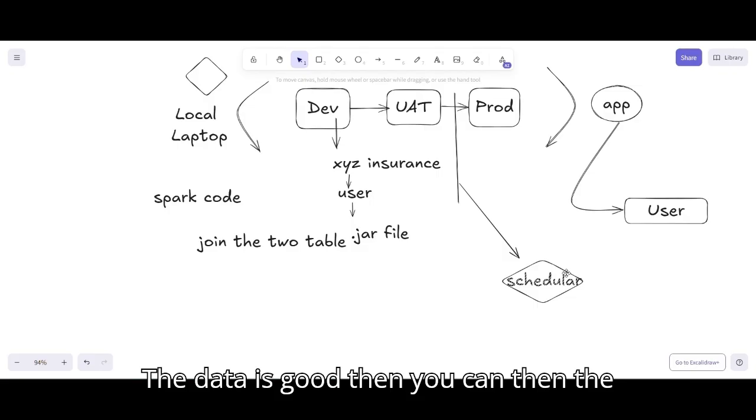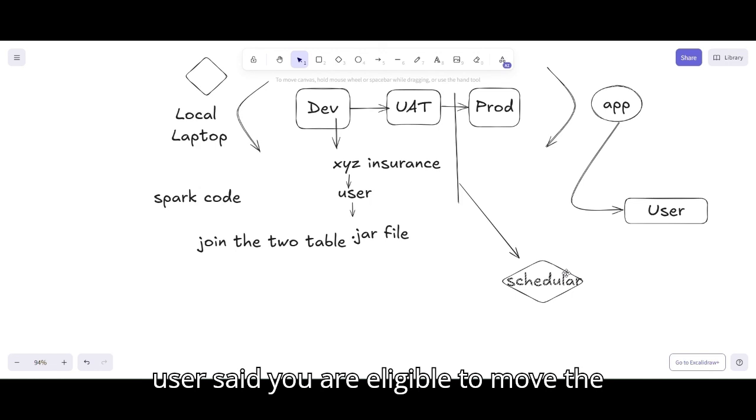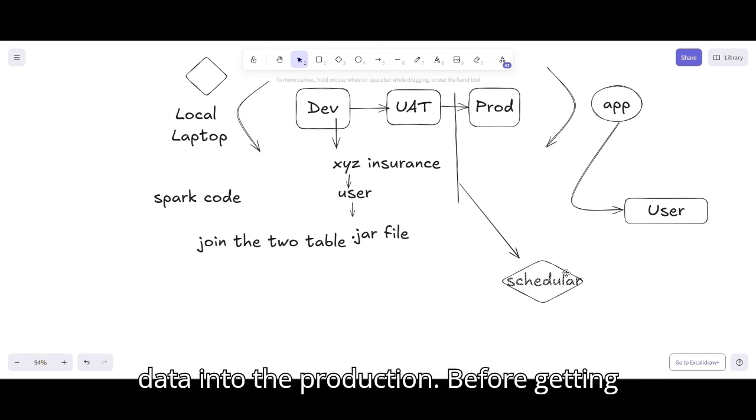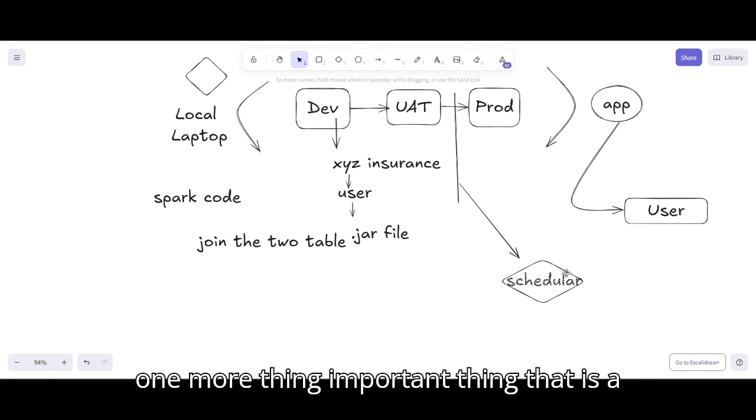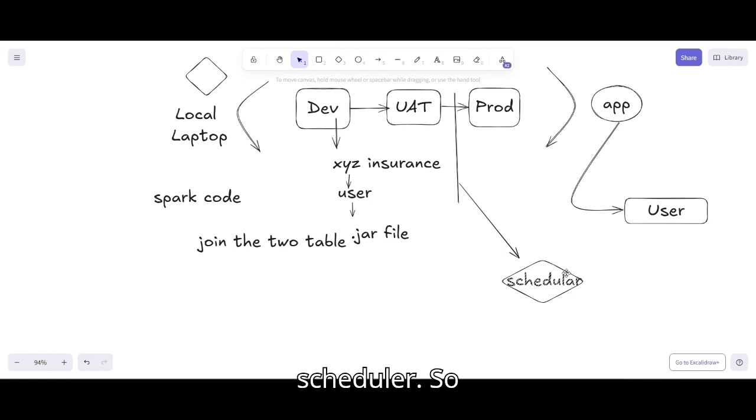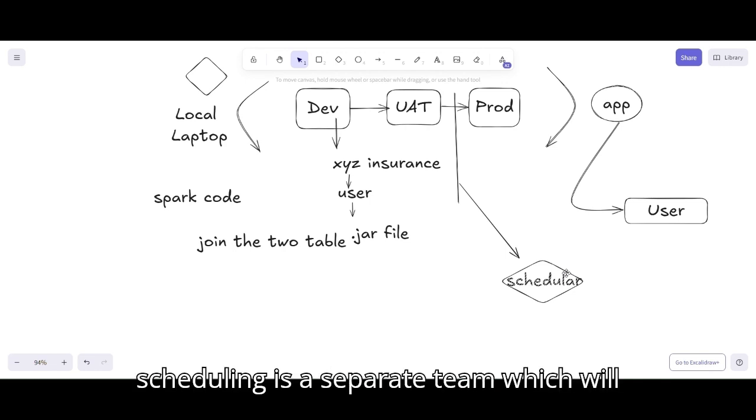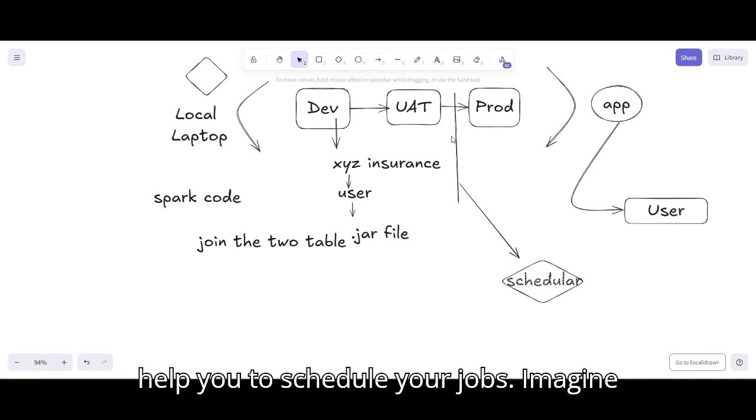Data is good, then the user said you are eligible to move the data into production. Before getting into the production part, I will explain one more important thing here, that is a scheduler. Scheduling is a separate team which will help you to schedule your jobs.